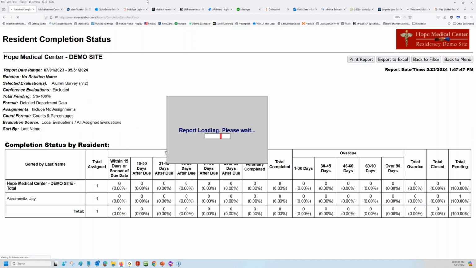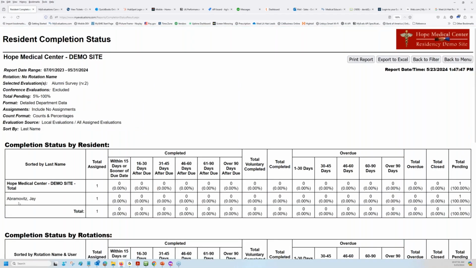So this report is going to show me that in this example, Jay Abramovitz was assigned 1 evaluation, which hasn't been completed. So it gives me a very quick way of saying, hey, for the 1 person that I've assigned the survey to, it has not been completed. At least it gives you a very quick way of looking that up.